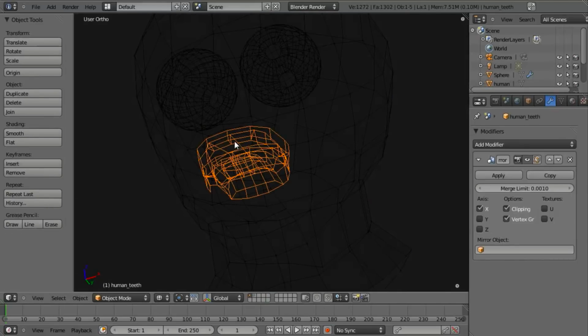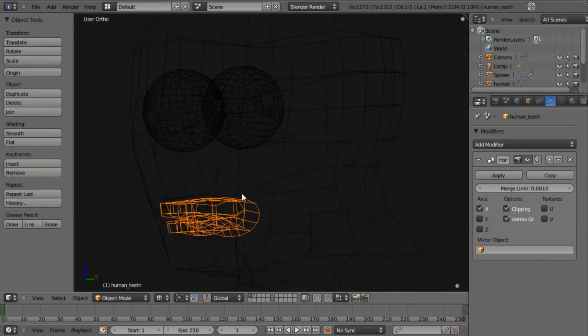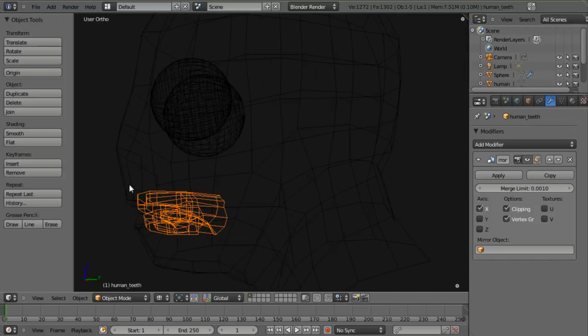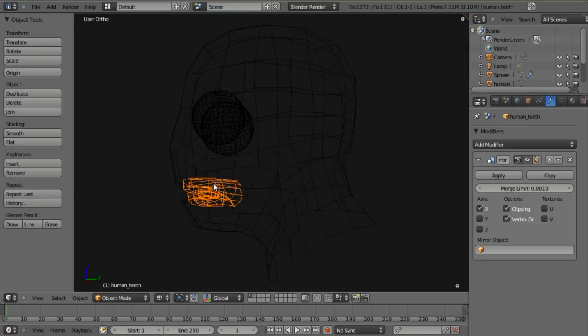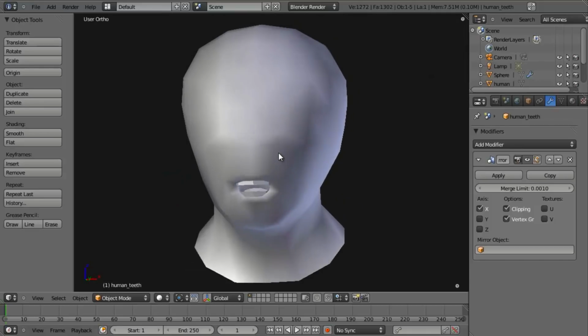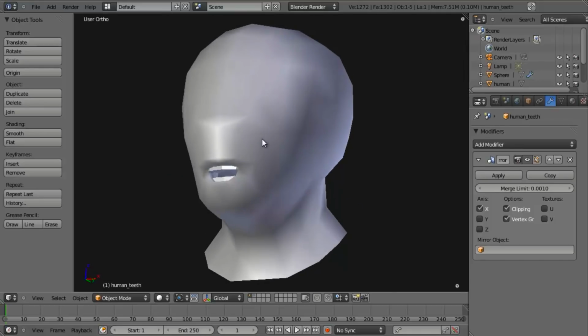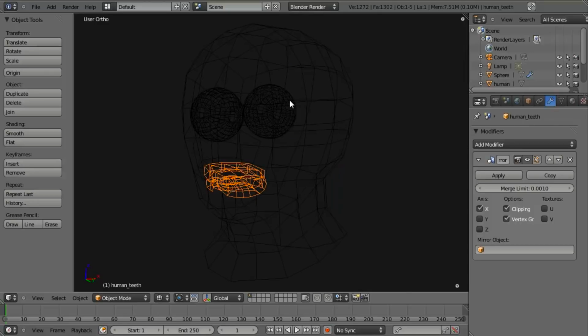I also have a very simple mouth interior that just has basically gums and the interior of the mouth and a tongue. This will give us enough to sculpt in the teeth, sculpt in the tongue, and whatnot. But we're keeping them as separate objects because it'll make the actual sculpting a lot easier.